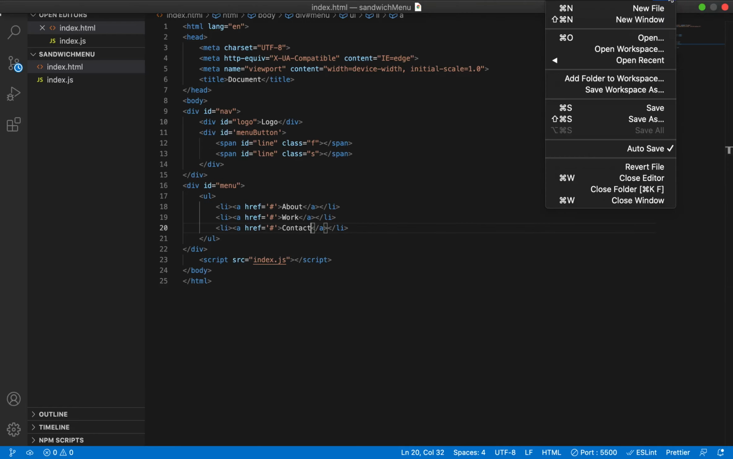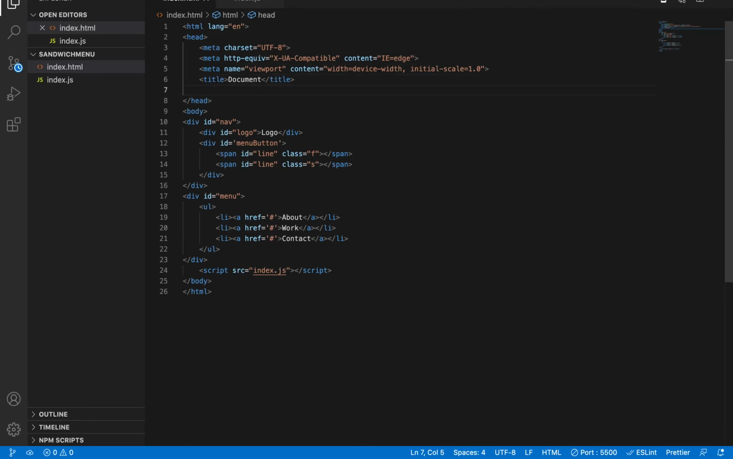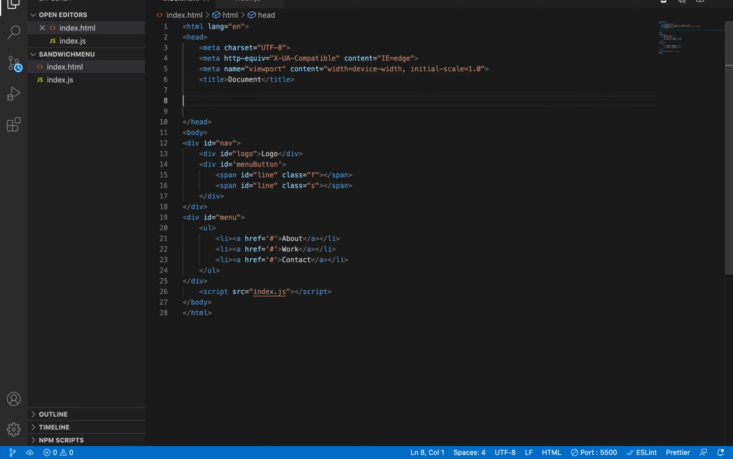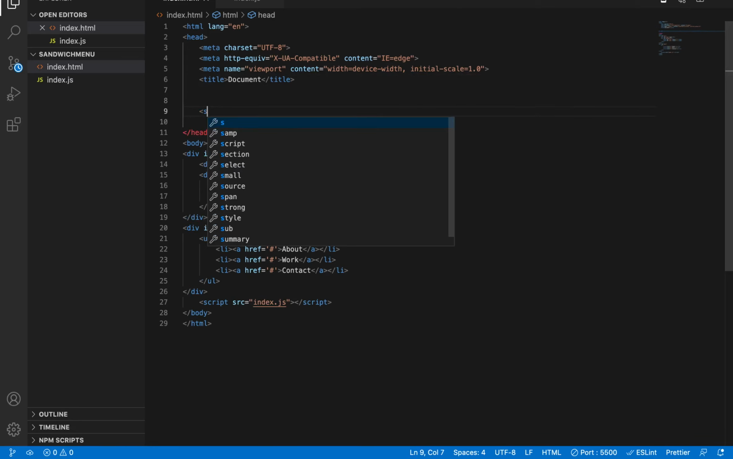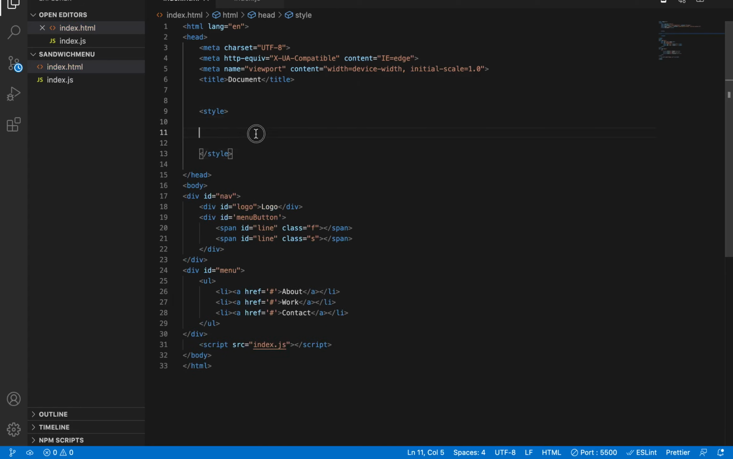Okay, you can save it now, and we'll come back to the head tag at the top of the HTML file. Inside the head tag we will make a new tag of style. Inside the style tag we will make our CSS code.